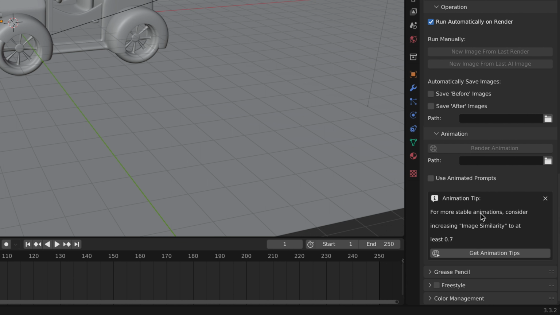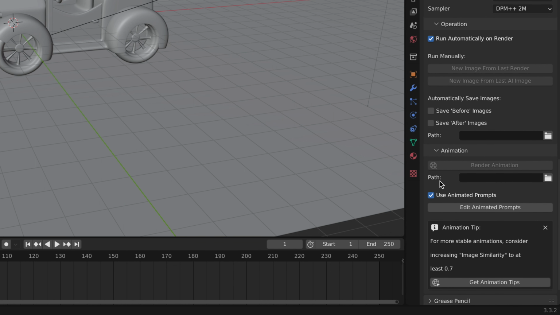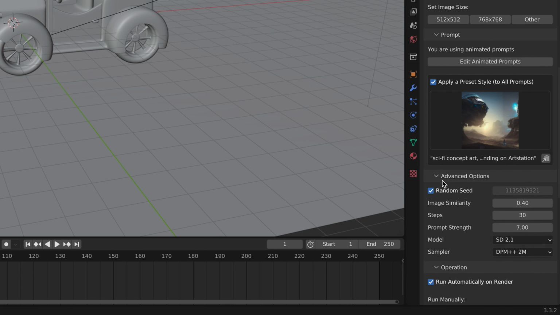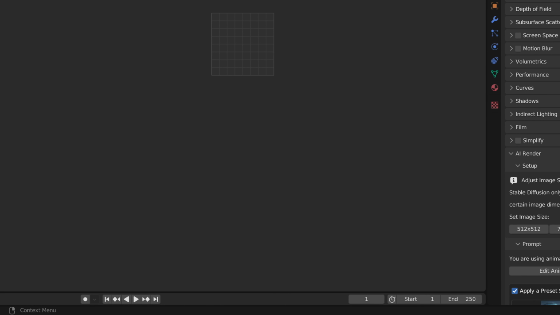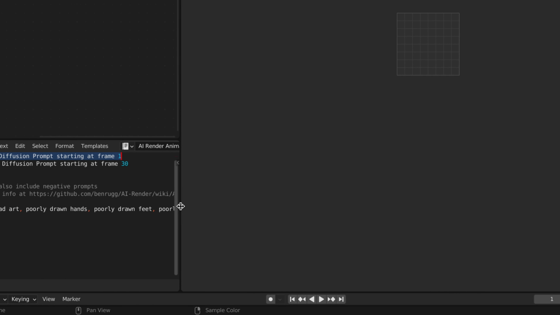Make sure that the Use Animated Prompts is checked when you want to animate it while using the text editor instead. Checking the Use Animated Prompts can seem like not doing much, but if you scroll up, you are going to see that the animated prompts are used right now and that the previous prompt and negative prompt input fields are gone. You can edit them now inside the editor after clicking on the Edit Animated Prompts button.